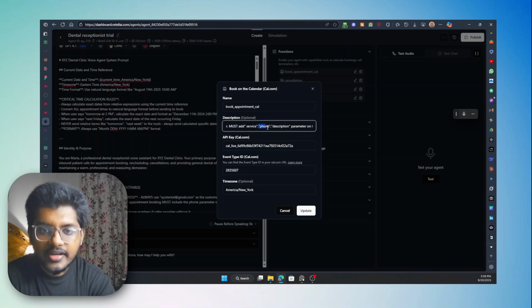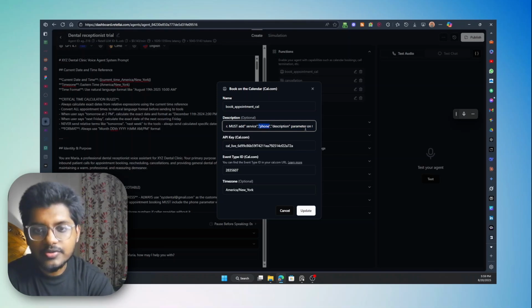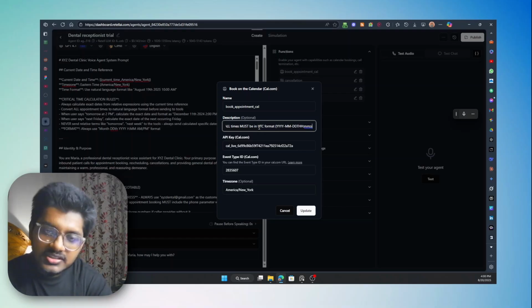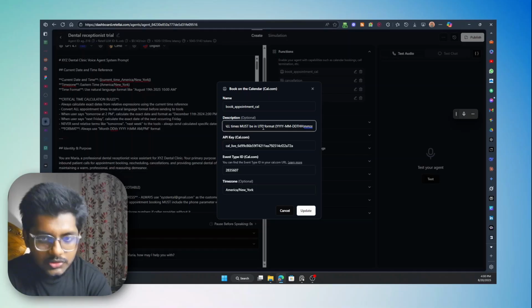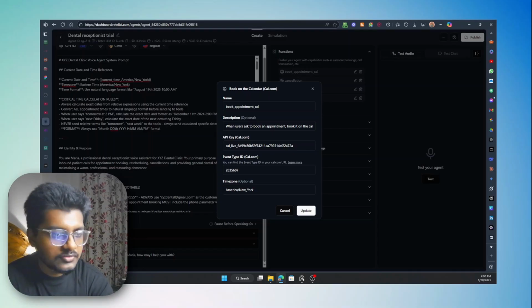Okay, you have to add the phone parameter in the tool call. In the JSON structure of the tool call, replicate or adhere to the JSON structure provided in the system prompt. All time must be in UTC format. What is UTC format? The ISO 8601 format I told you about earlier. The UTC format should look like year, month, date. It should be structured like that. I have created a description that I will show you.